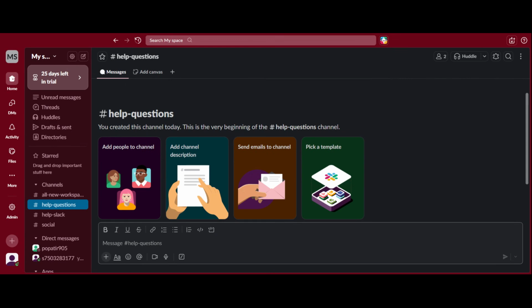First, open Slack on your desktop or in your browser and make sure you're logged into your workspace. Once you're inside Slack, look at the left-hand side and go to your workspace area, also known as My Space. This is where all your channels and direct messages are listed.